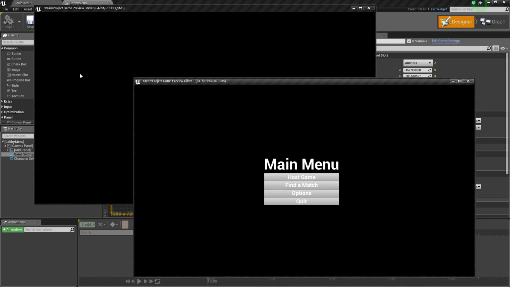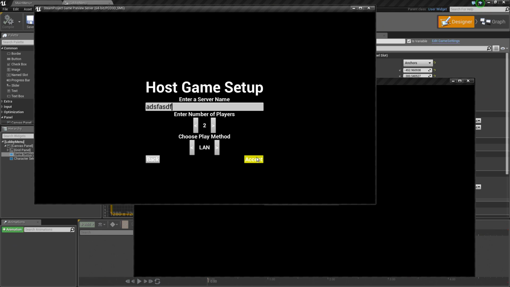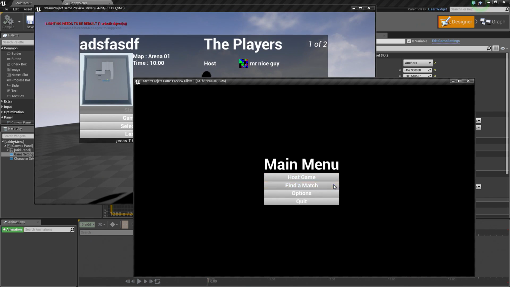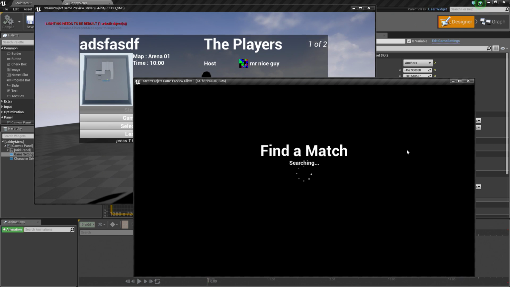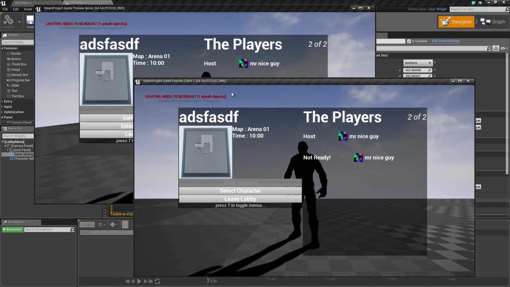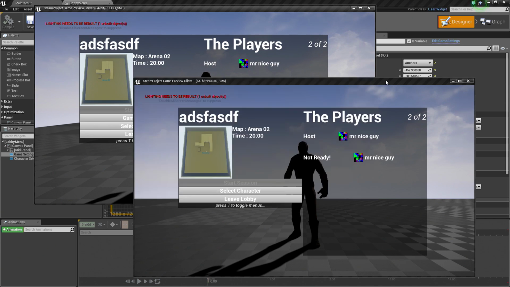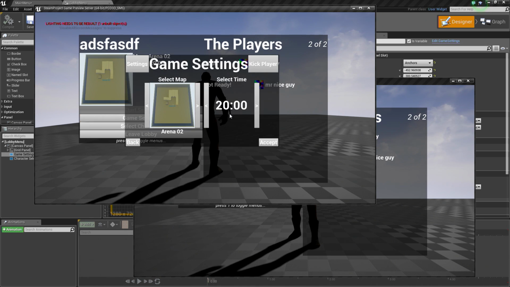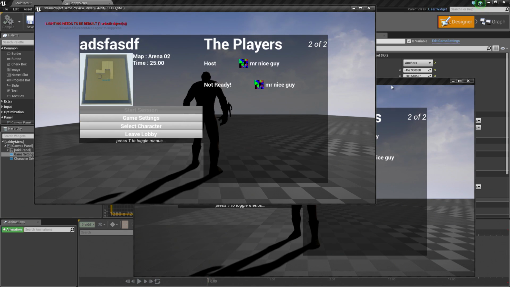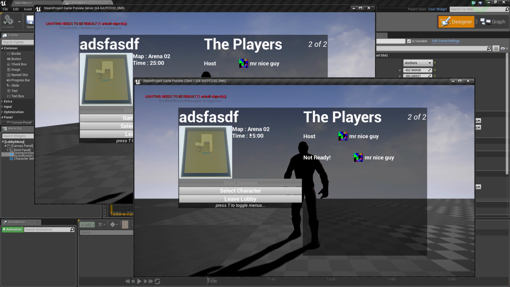So we'll play again. Host a game. Find a match. Accept. And our client has connected. Server says, okay, I'm going to go into the game settings and change the map and change this to 20. Hit accept. Updates here. And it updates here. So our client now sees those changes that we've made. So again, I can go into game settings, say let's do 25 minutes. Client's like, okay, cool, I see you made that update. We're doing Arena 02. The map's changed, etc.